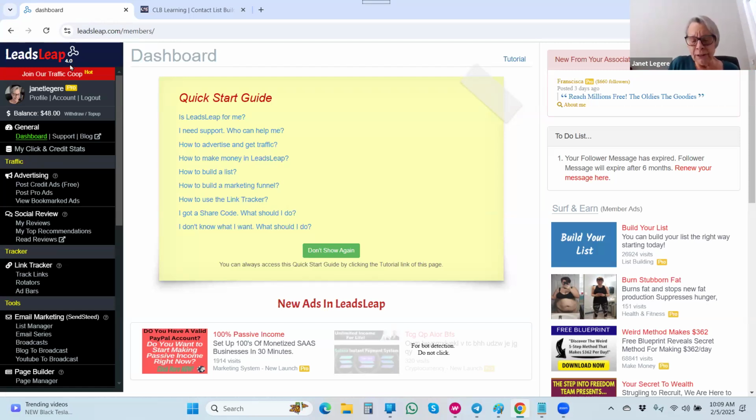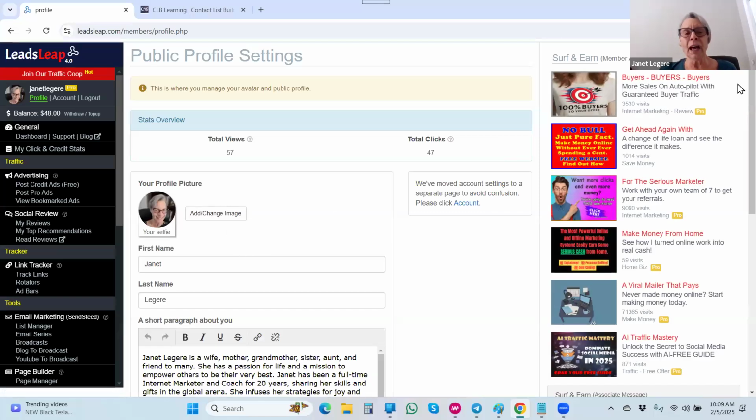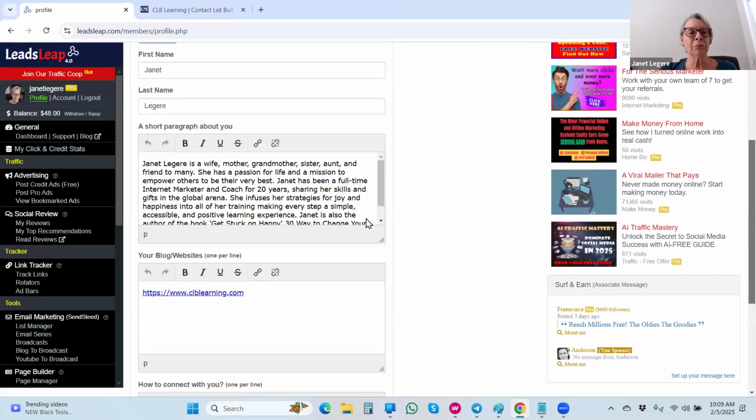So your profile area, that one's pretty simple. I can go there. So it doesn't really show you a lot. That's where you can upload your picture. So make sure that you do that. Upload your picture, put in your name, put a little bit about yourself. This is a short paragraph about you, and it will show up on the page to your referrals. Okay.